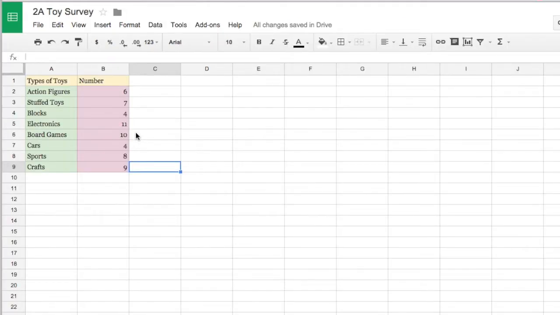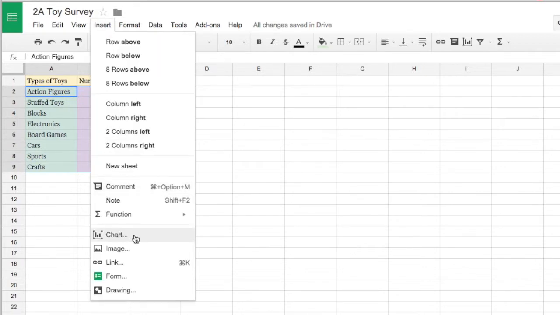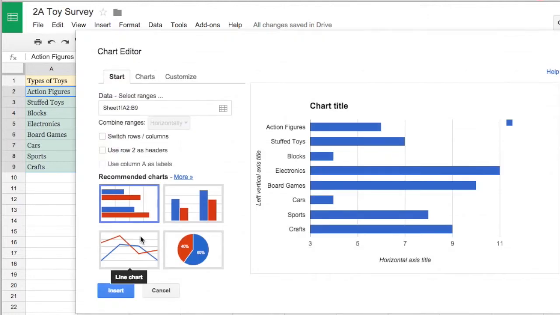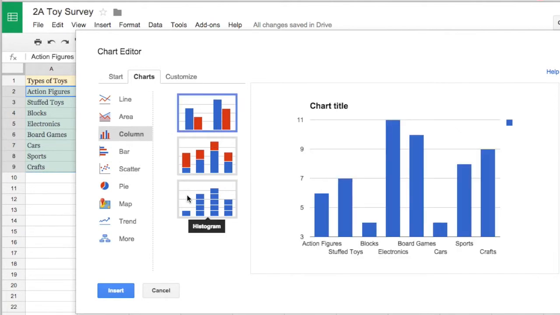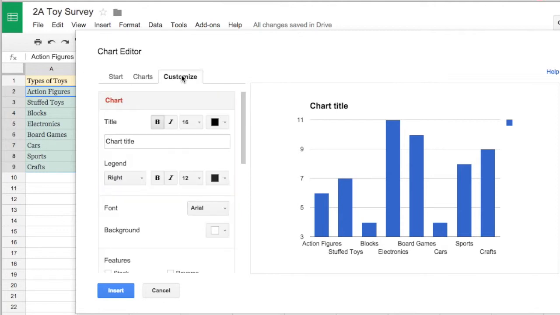Now that you have finished your chart, go ahead and highlight the data in your chart, and then go to Insert and Chart. So you can use your data to create a chart. So right now this is the bar chart. You can actually go to Charts up here and change it to Column.